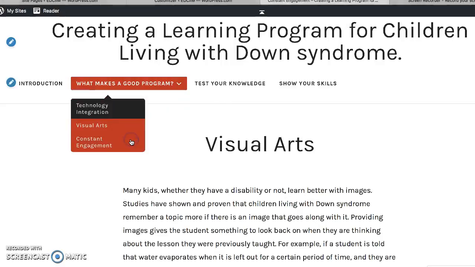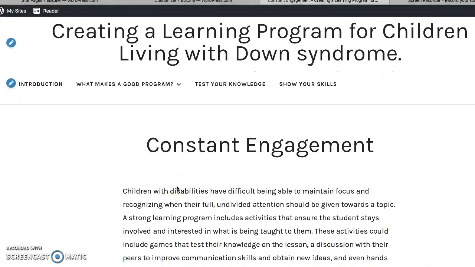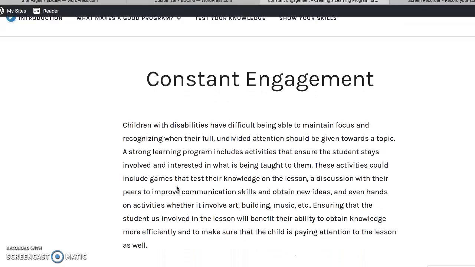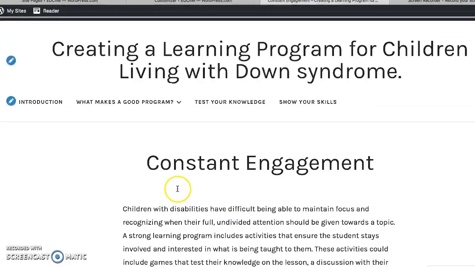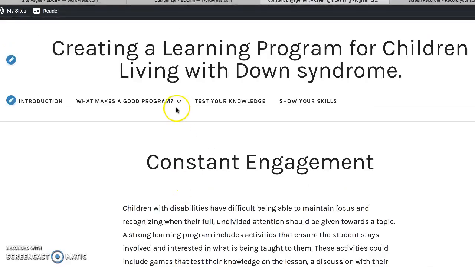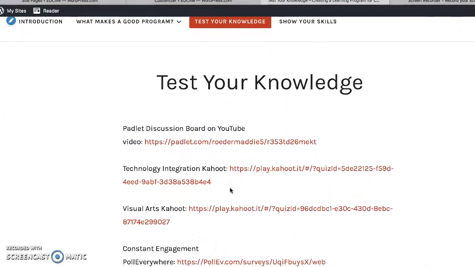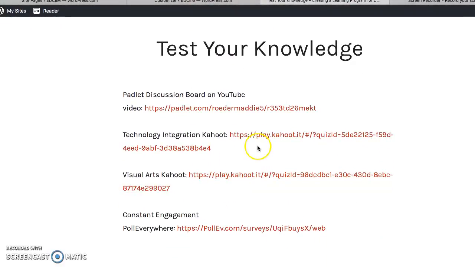You're going to head into constant engagement, where we're once again just explaining why constant engagement is important for children with disabilities and why it is seen as such a strong characteristic of a program. So once you're done going through these tabs, you want to make sure you understand why and how these are so important. So we have a variety of Kahoot games and a Poll Everywhere.